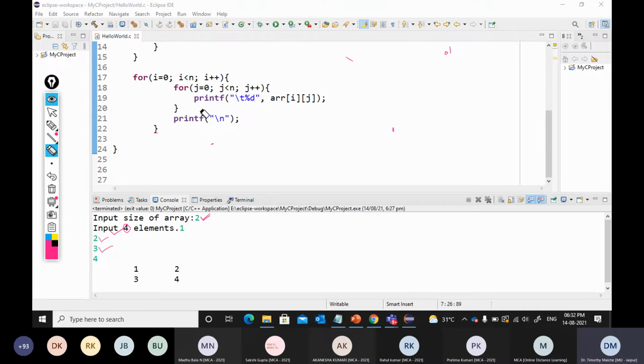Okay, so here again we start this loop. The value of i is 0, and the same we are printing here. Before printing this loop, we are first printing one tab space, then printing the element, that is the first element, incrementing j so that it prints the 2, and then this loop terminates, and when this loop terminates, we are printing a new line.